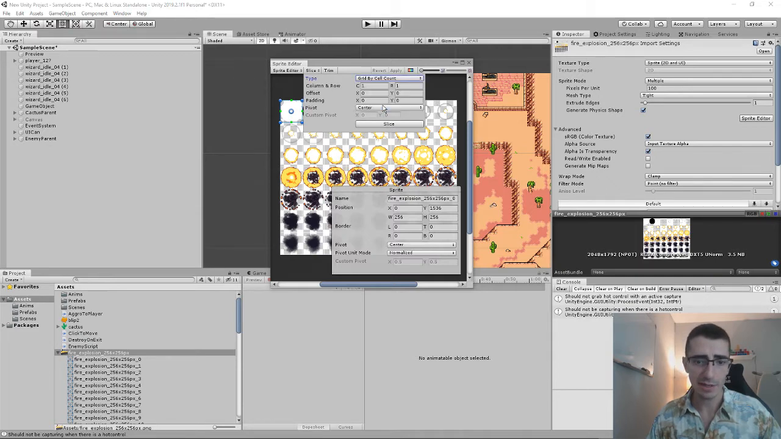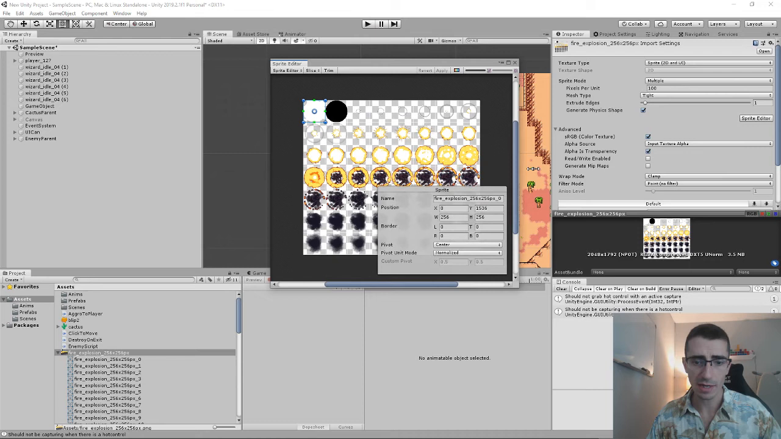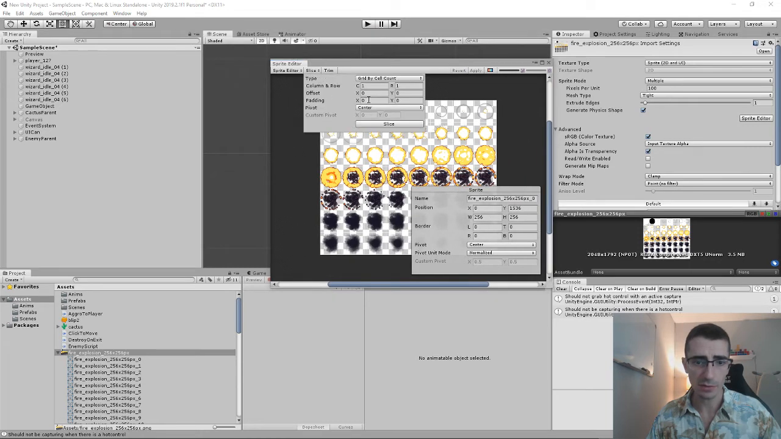I'm going to go by cell count, and I like doing cell count because most sprite sheets are set up this way. Just, some sprite sheets might have different resolutions for their sprites, but cell count usually is a good way to do it. So how many columns? We have 2, 4, 6, 8. We have 8 columns, and I believe we have 7 rows. 1, 2, 3, 4, 5, 6, 7. 7 rows. Then I click slice.